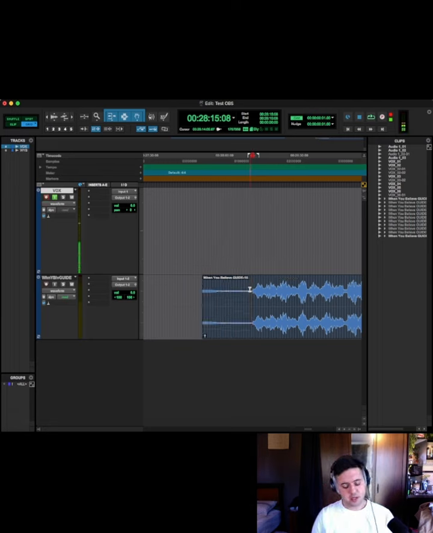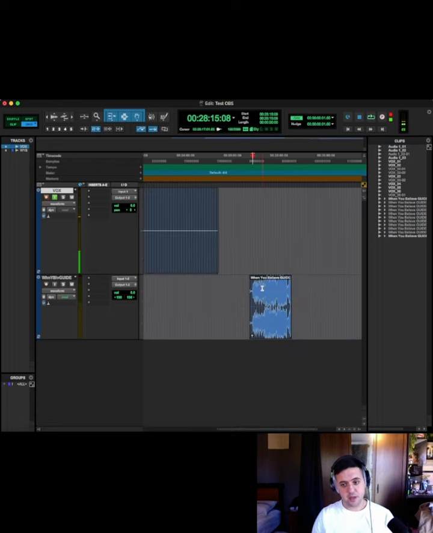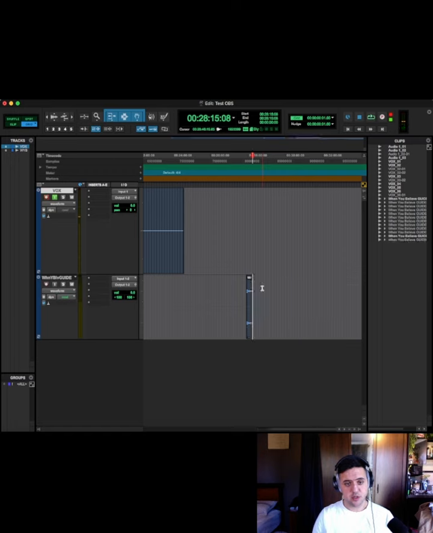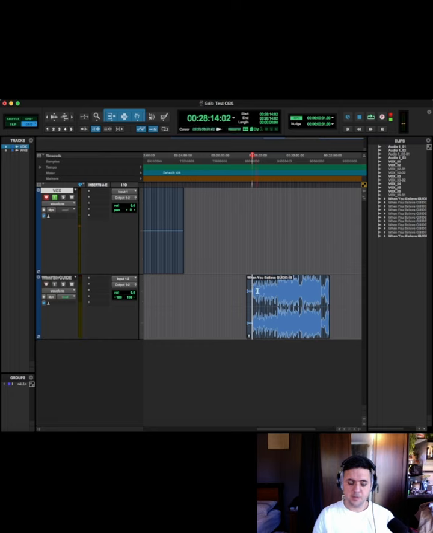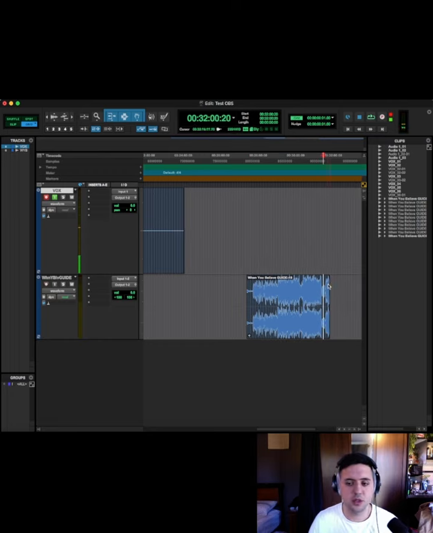And similarly, S cuts everything at the end of the track. So if I have S here, it looks at everything over there until it's finished, and it just cuts it. And you can cut it over here, obviously.